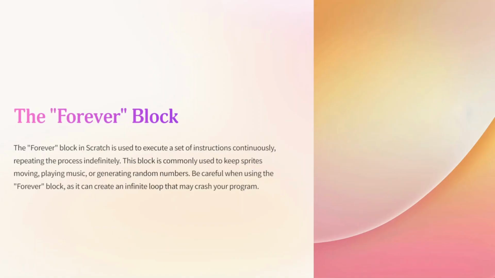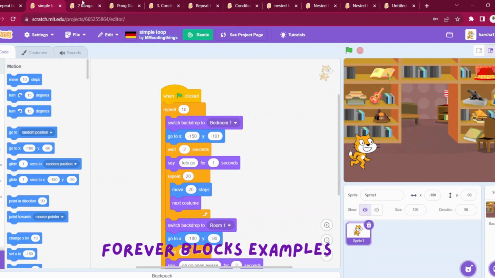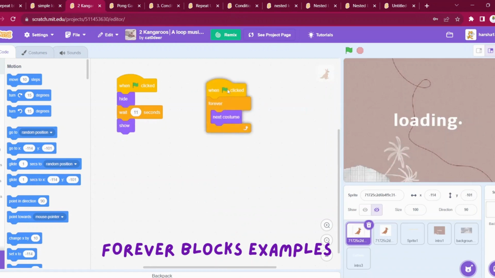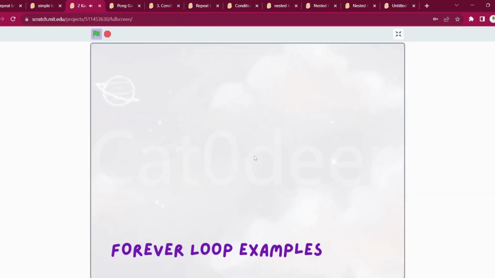The forever block in Scratch is used to execute a set of instructions continuously, repeating the process indefinitely. This block is commonly used to keep sprites moving, playing music, or generating random numbers. Be careful when using the forever block, as it can create an infinite loop that may crash your project. Now we will see two examples of the forever block. So let us try to run this example.